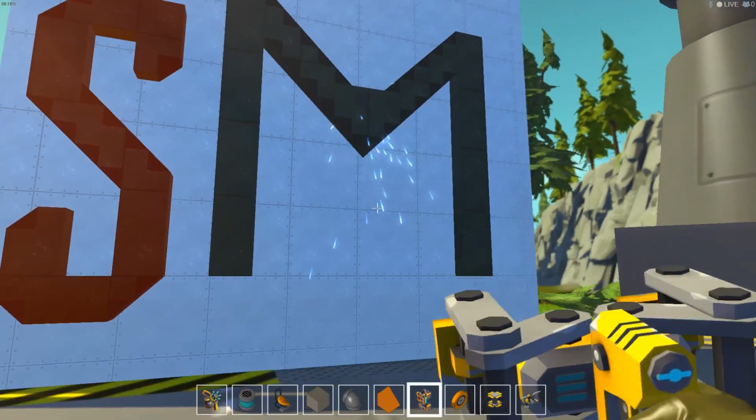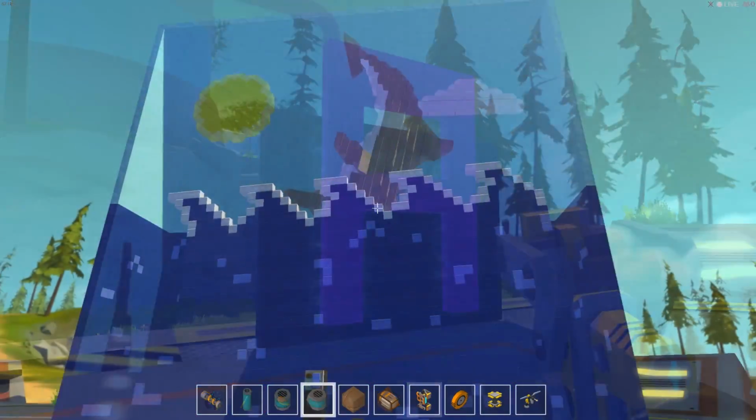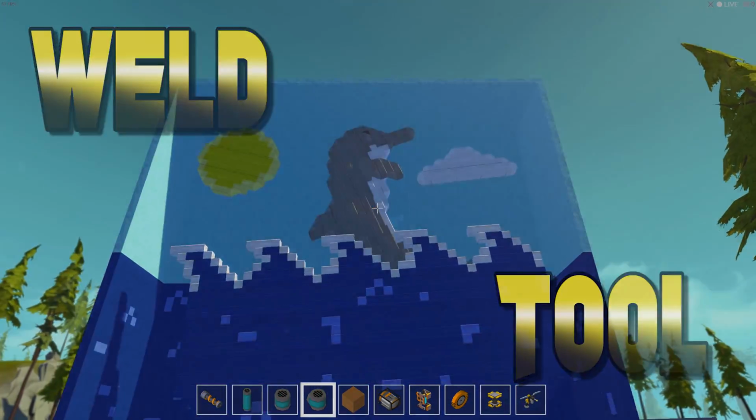Things are heating up in Scrap Mechanic, introducing the Weld tool.